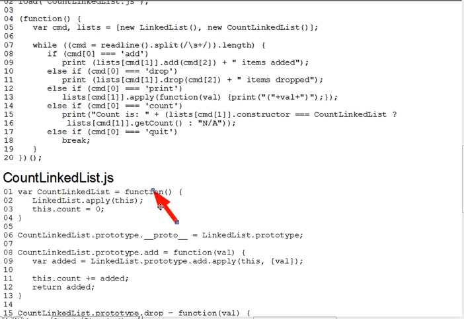Lines 1 through 4 are the countLinkedList constructor. It doesn't do much. Like any good derived class constructor, it defers all the base class initialization to the base class constructor. The only initialization it does itself is of a new property count on line 3, which will be specific to countLinkedList objects. Now, line 2 requires careful explanation.